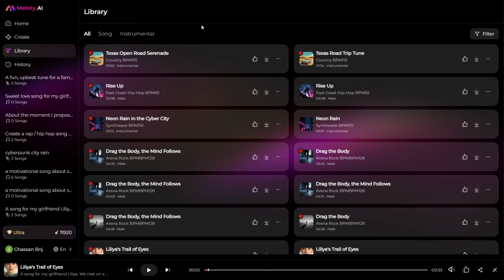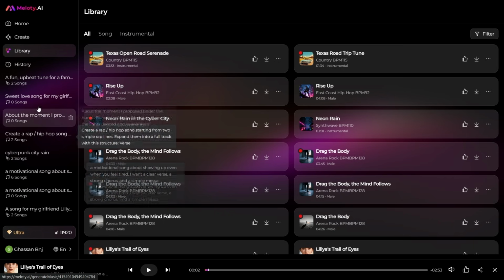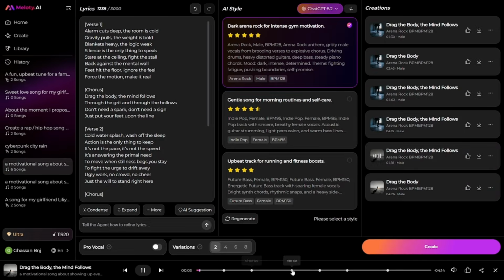And finally, the library and history setup is simple but helpful. Library is where you keep your finished tracks. History makes it easy to go back to older generations and compare. The lyric markers on the progress bar are also a nice touch because you can jump straight to the chorus or bridge to review fast.